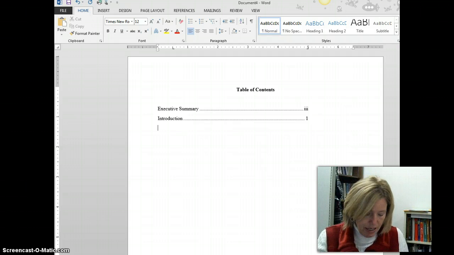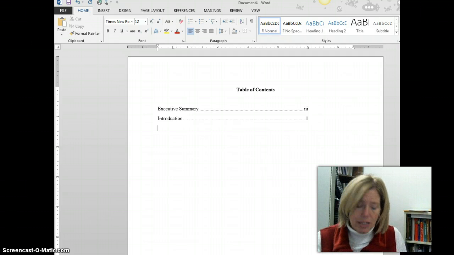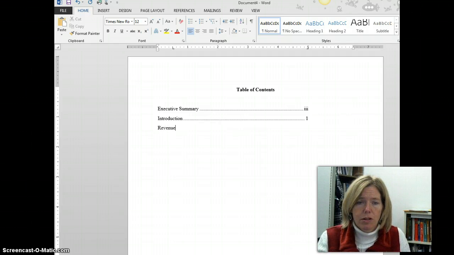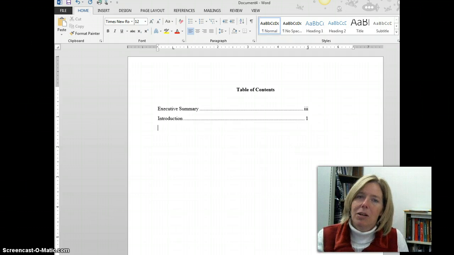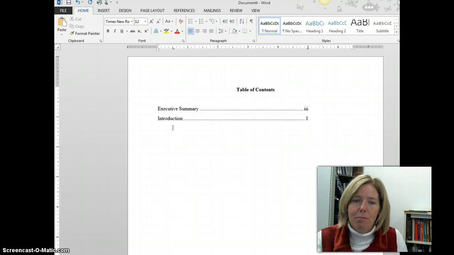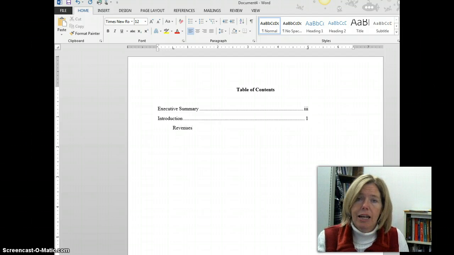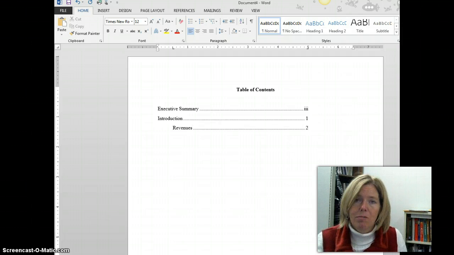And next, we'll show that subheading. So let's say we have our revenues. And I wanted this to be a subheading, so I'm going to press the tab key. Do you see how it indented? And I can press tab again and put my page number.